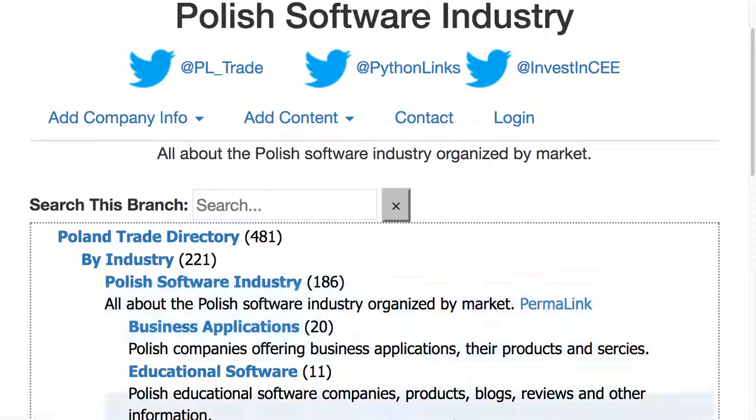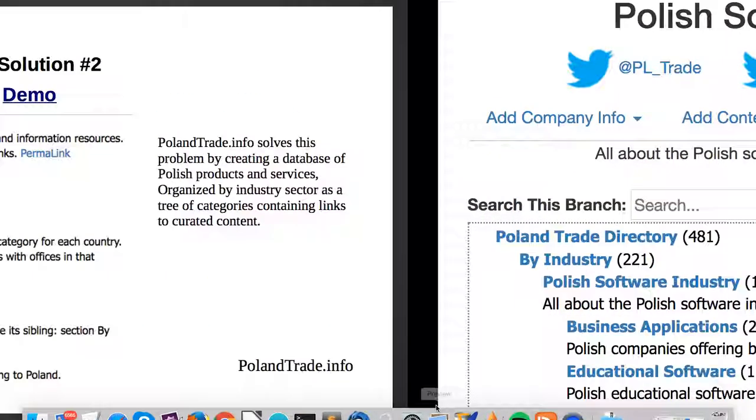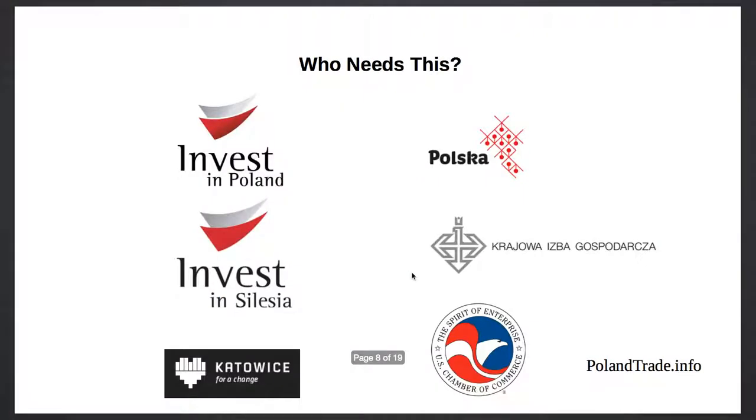Okay, so let's go back to the presentation. Onto the next slide. Who needs this? Well, it turns out there's a huge industry in Poland that needs this, all the way from Invest in Poland, Invest in Silesia and all the other provinces, and Invest in the various cities. Not only that, but on the industry-specific side, you've got the Poland Trade Portal, the National Chamber of Commerce, and the 65 industry-specific Chambers of Commerce.